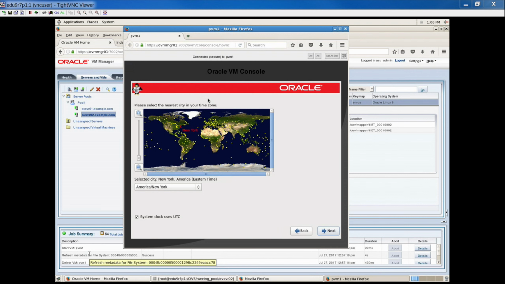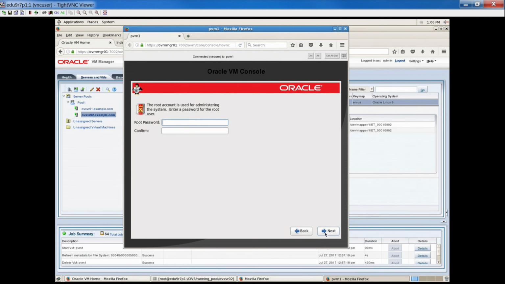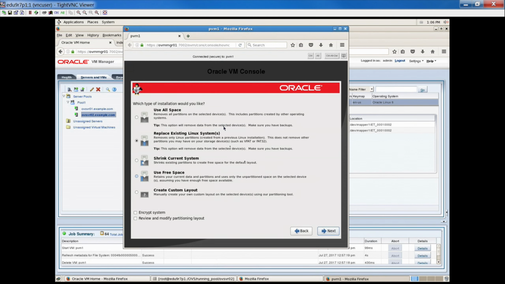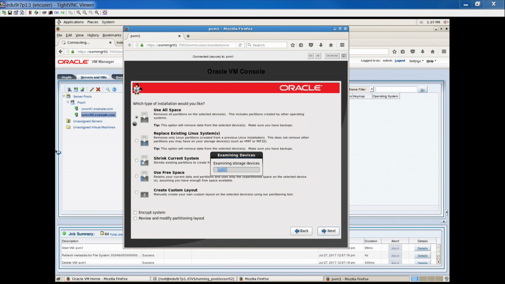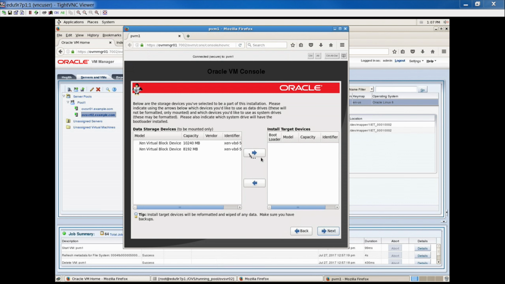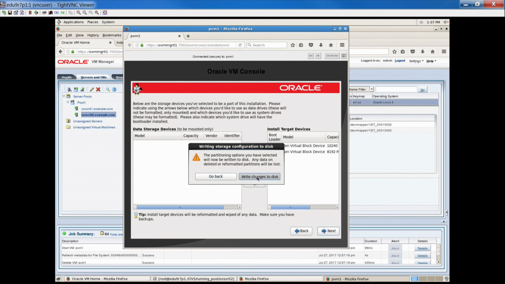No matter, you can choose whatever time zone you want. The most important thing is system clock uses UTC. So root password, I will put Oracle. No matter if this is a weak password. Lab. Then use all space. Next. All the disks. Okay, next. Write changes to the disks.